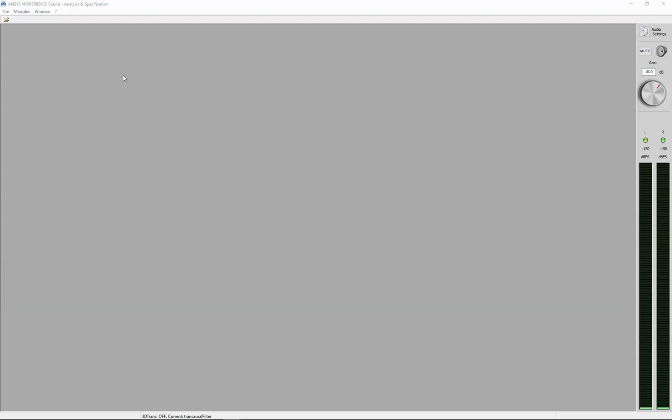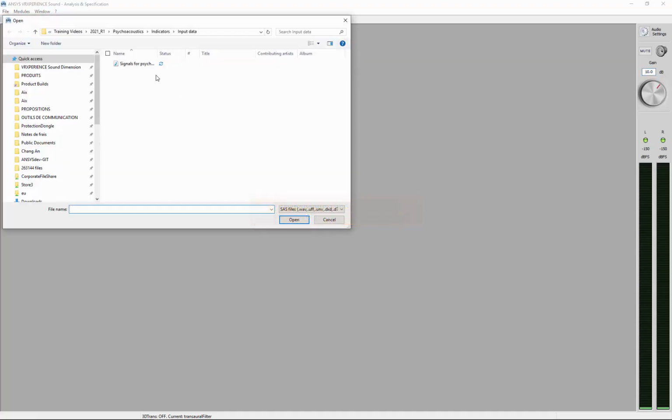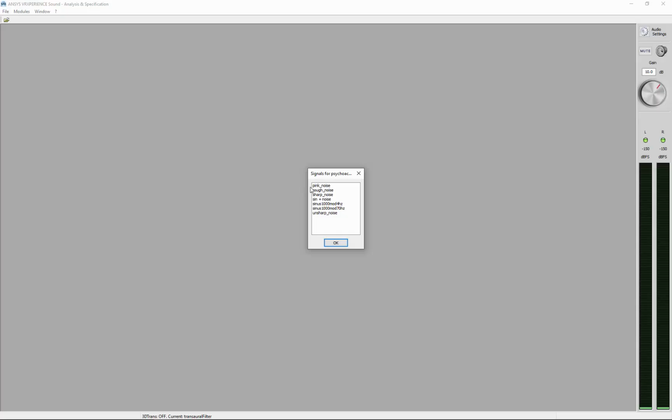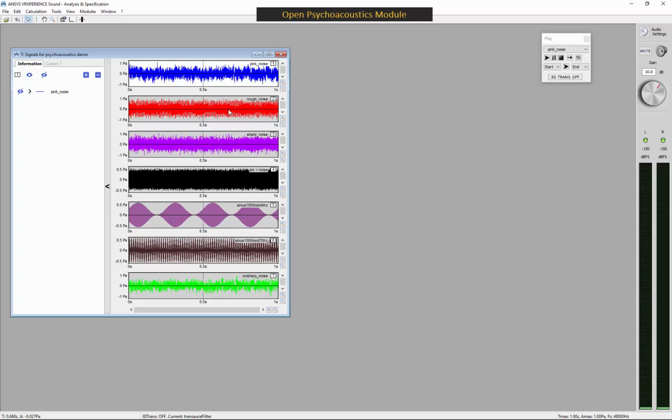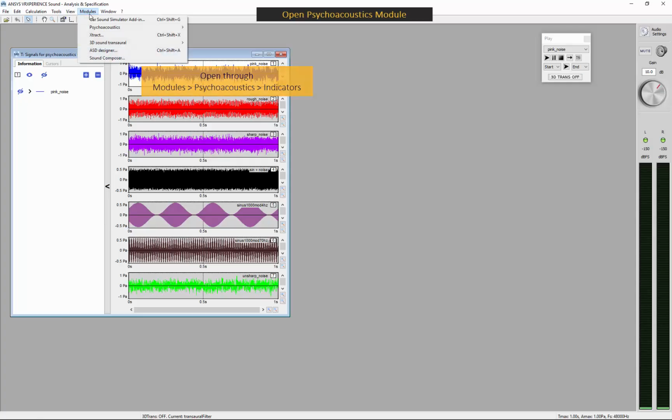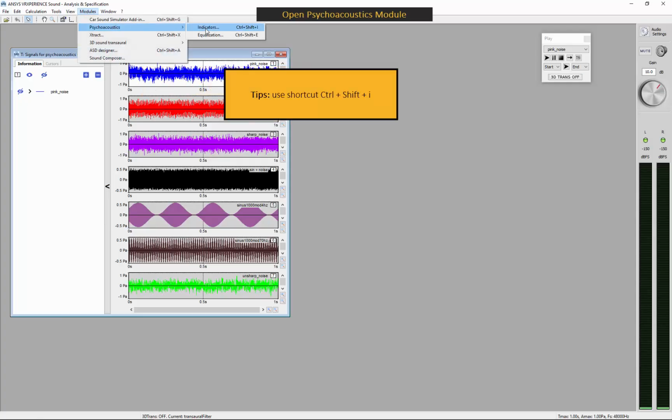In this video, we will learn how to use the Psychoacoustics module of VRX Sound to study the sound quality and to see which indicators are available in the software. First, open the sound which is provided as data. It is composed of several channels. It's now open in the software, and you can go to the module menu and open the Indicators Psychoacoustics menu.